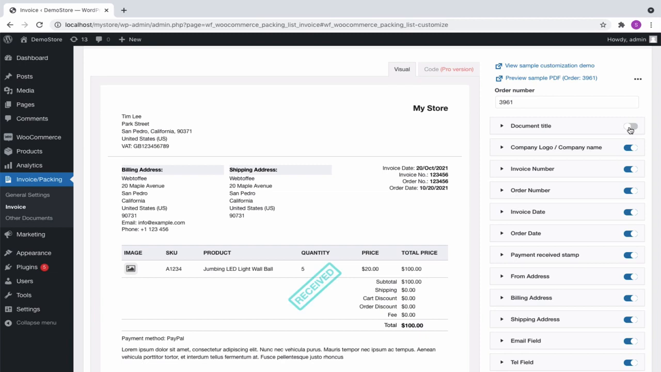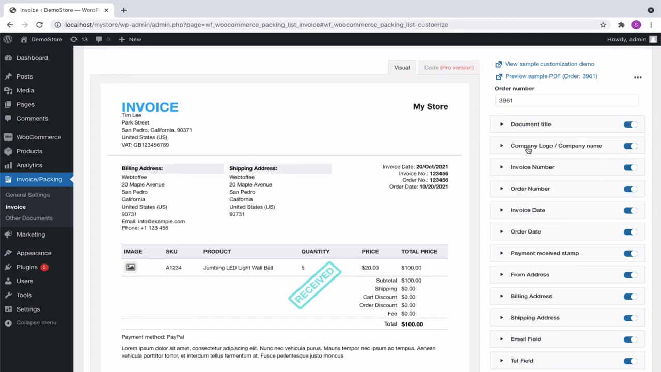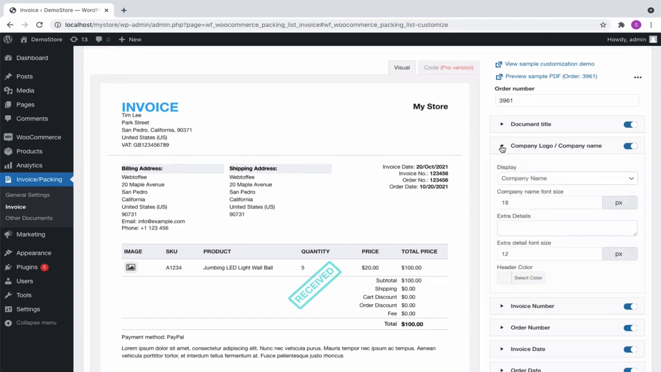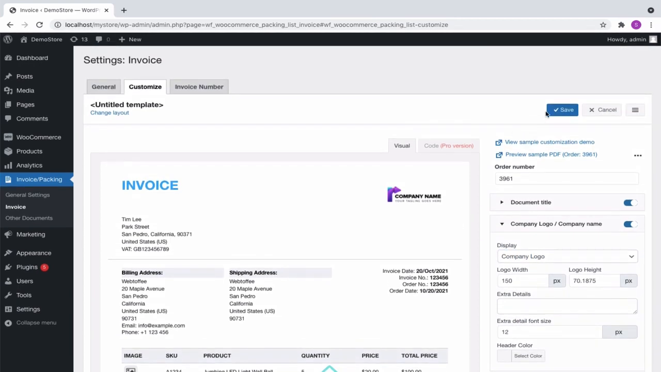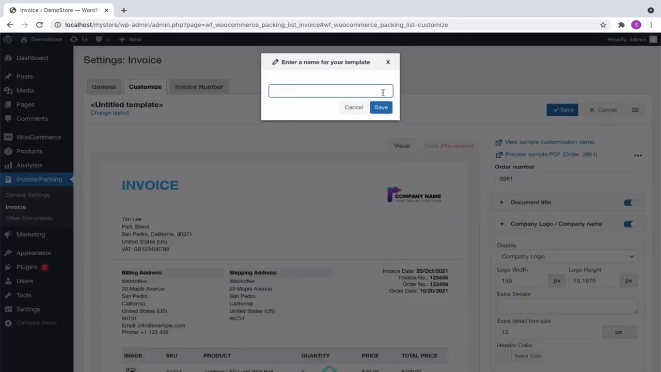We can enable or disable a particular item as required from the editor panel, and also expand it to get more options. For example, if you need to have a company logo instead of a company name, simply expand the drop-down and select the company logo. Please note that you must have already uploaded a company logo. After making the necessary changes, save the template by giving an appropriate name.